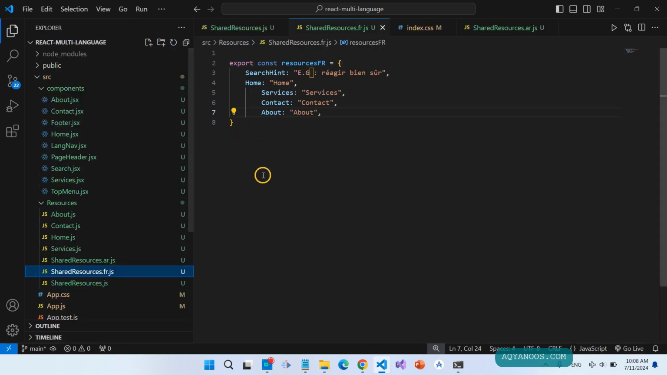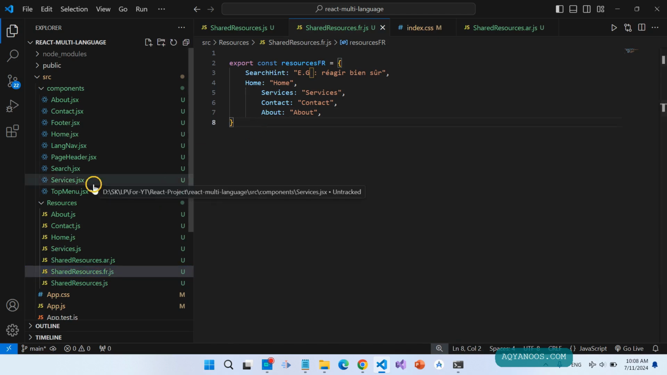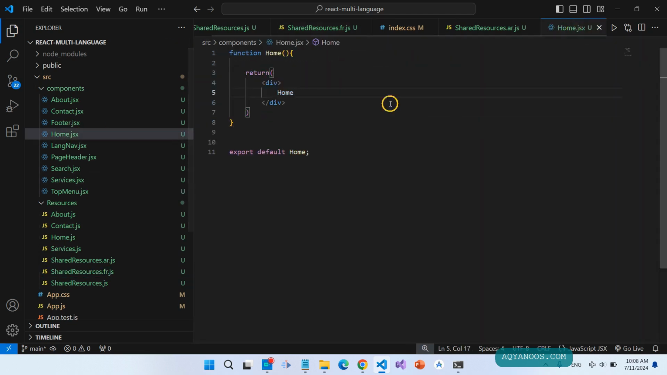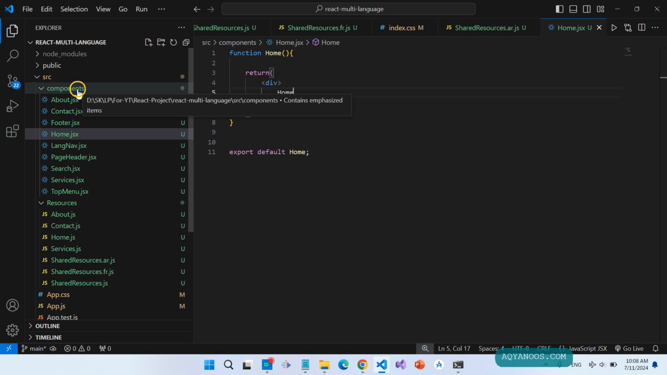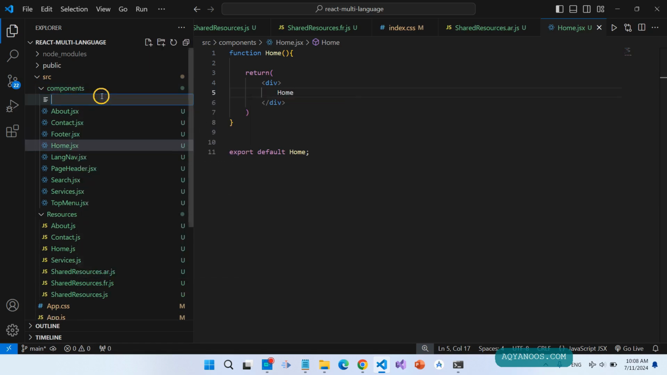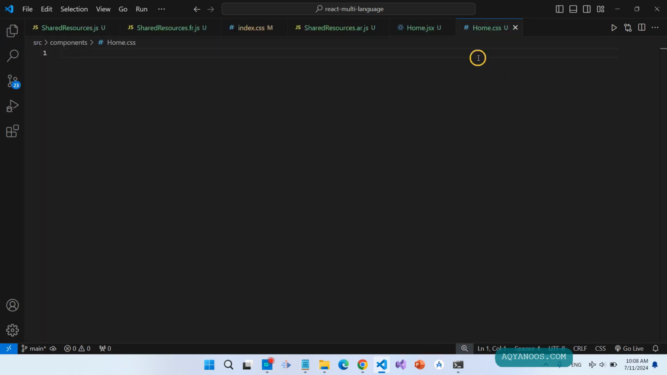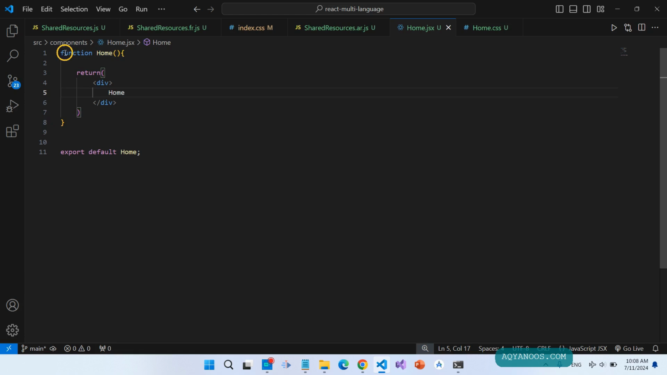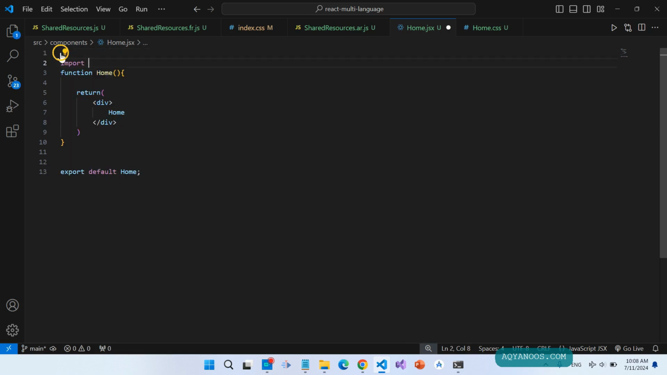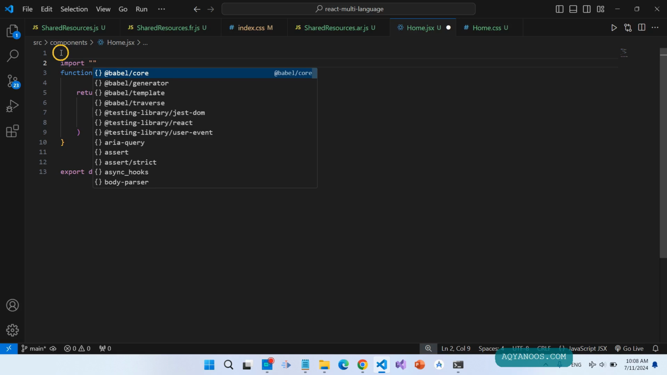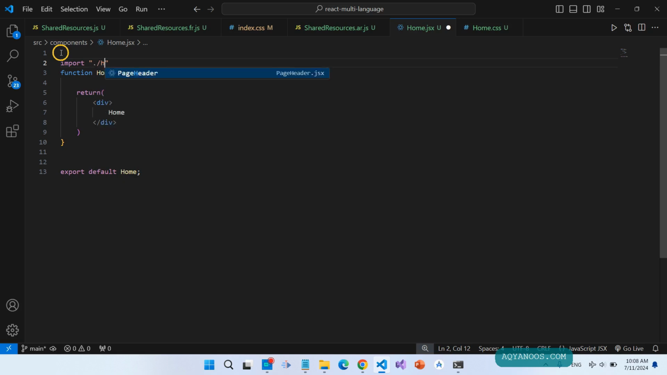Now let us work on the home page. Create another CSS file for only the home page. New file, call it home.css, and of course import it. Import dot home.css.